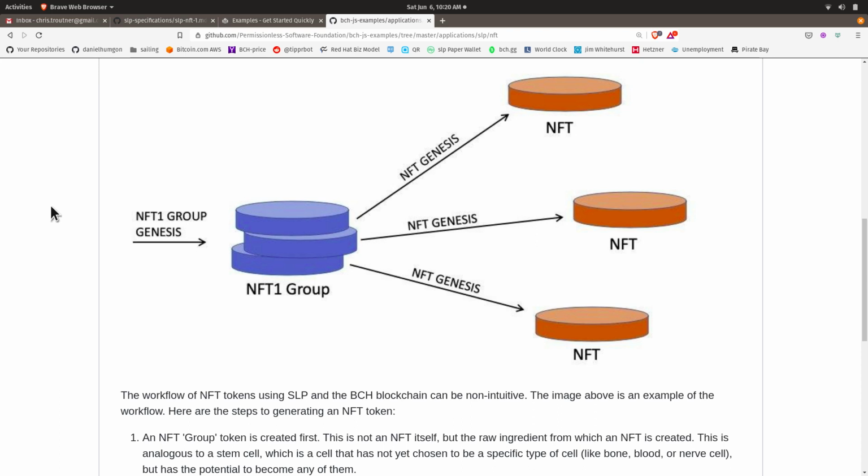And then to create the actual NFT, the non-fungible token, that's called an NFT child. You do it by burning one of these NFT group tokens. By consuming it, that's part of the protocol that allows you to create these actual non-fungible tokens. So it's really important to understand this two-step process.